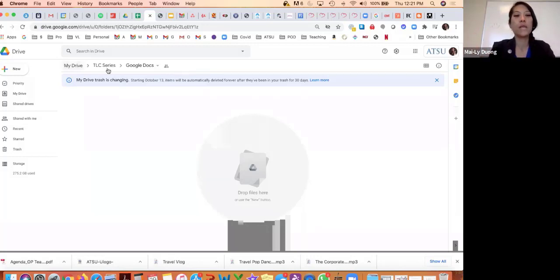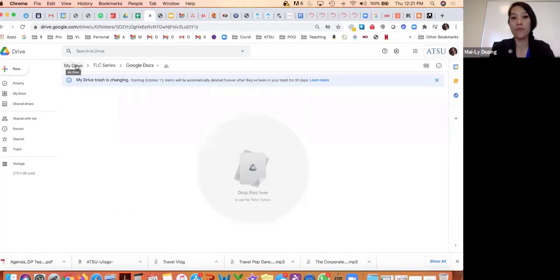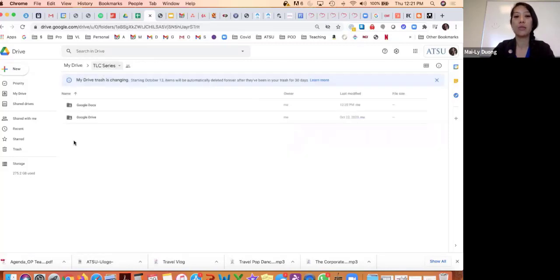So in Google Drive, and forgive me, I don't know all the vocabulary, I usually use this bar at the top to tell me where I am in my Google Drive. So the first icon will tell me that I'm in my Drive. In my Drive, I'm in my folder called TLC series. And in my TLC series, I'm in a subfolder called Google Docs. And so that's how I know where I'm at any time. And when you hover over these things, you'll see that my mouse pointer changes to a little hand, and it allows me to toggle back and forth between different folders if I need to.